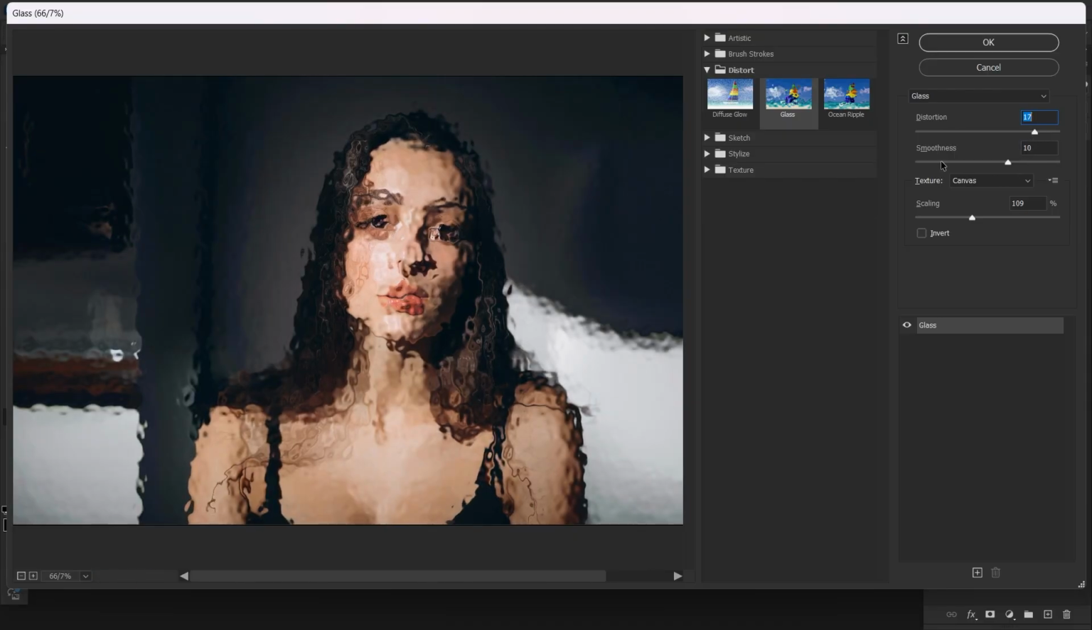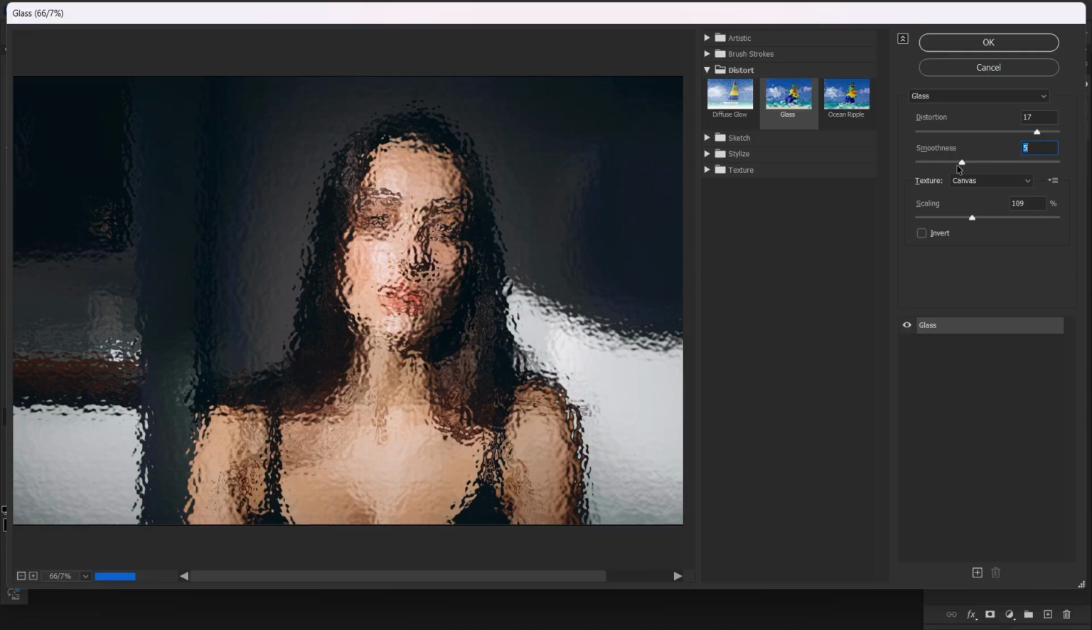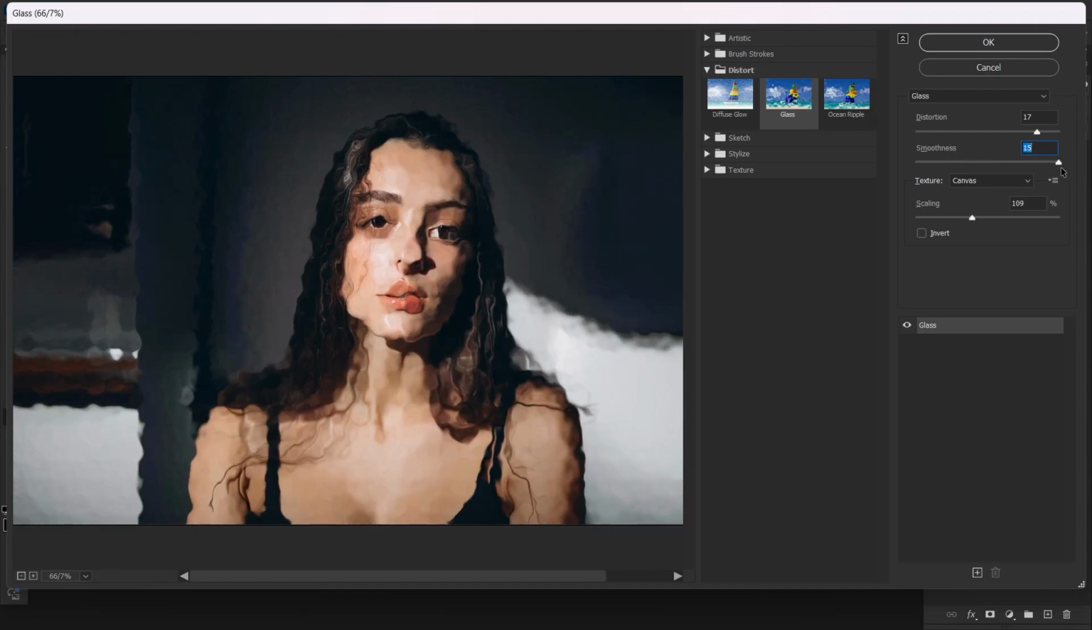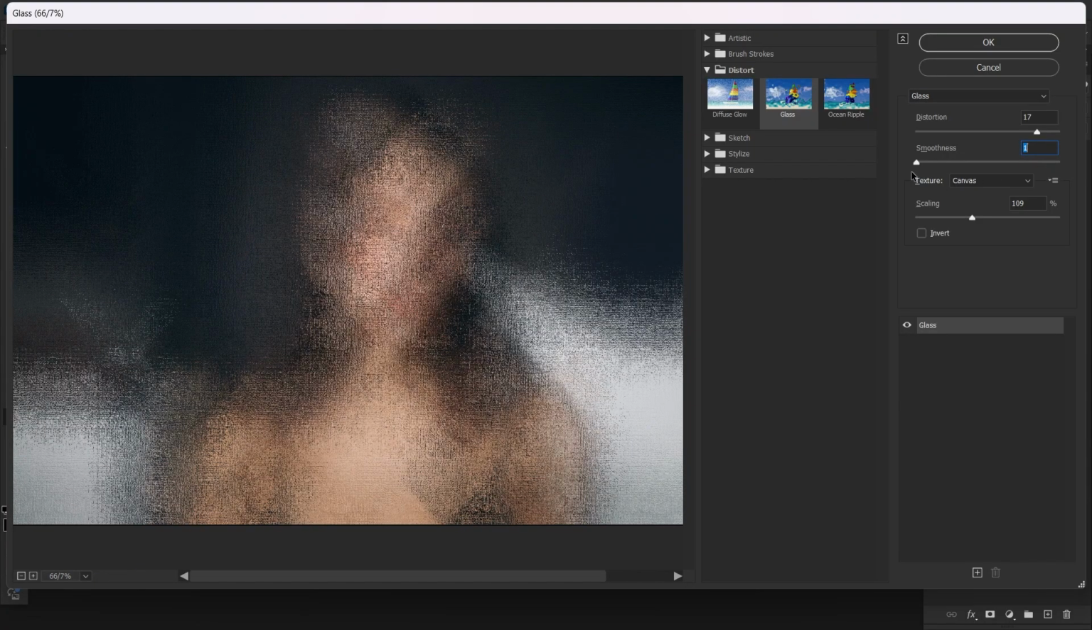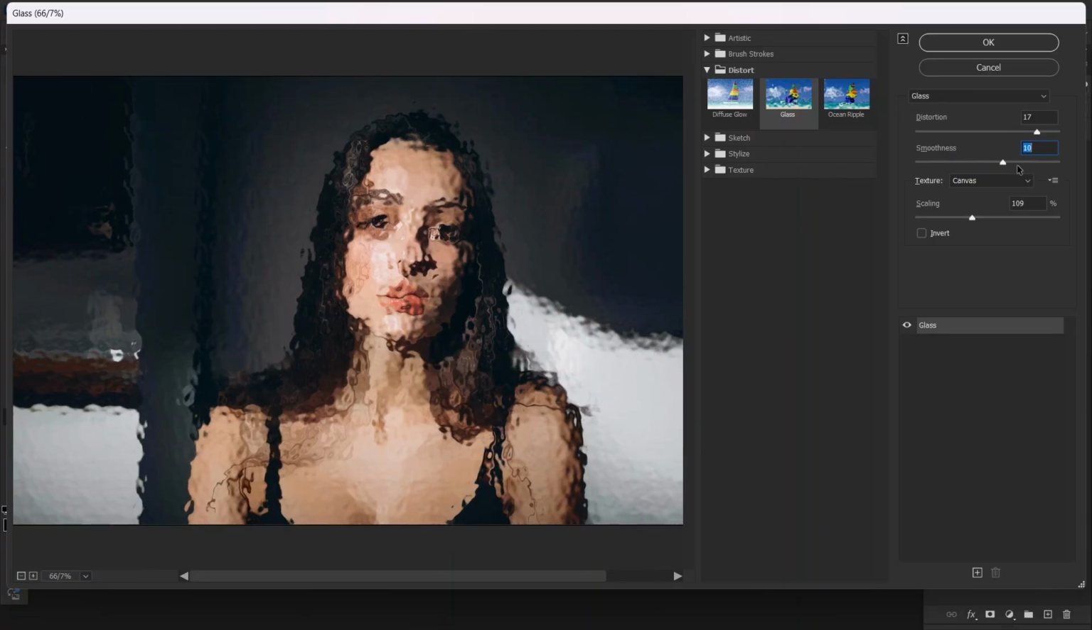That's nice. Now we have smoothness. It actually shows how hard those shadows and the glass texture are going to show themselves. So if you increase the smoothness, it will make it more smooth, and if you decrease that, we're going to have a very hard output. So I think 10 would be good.